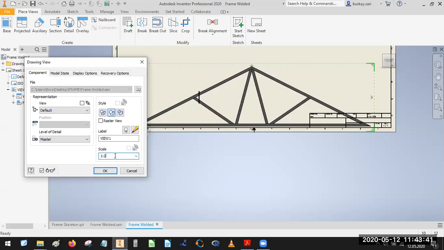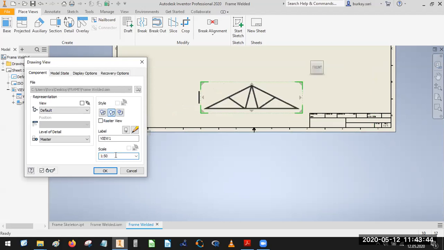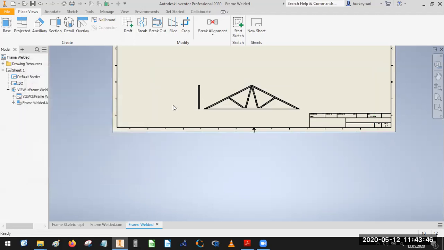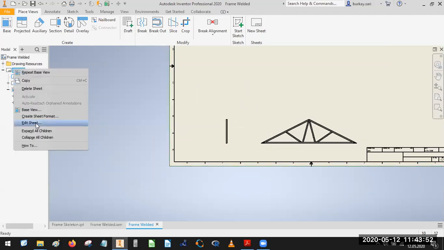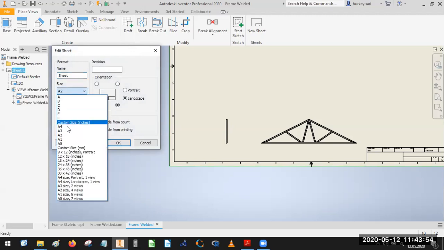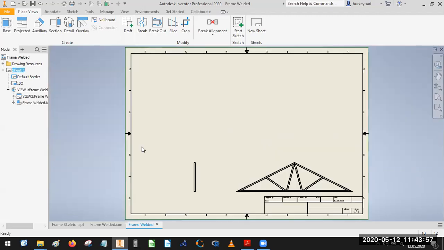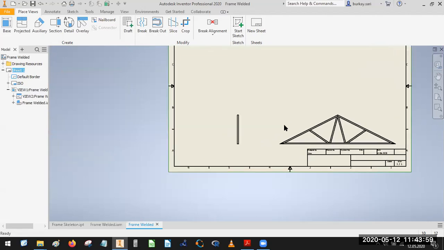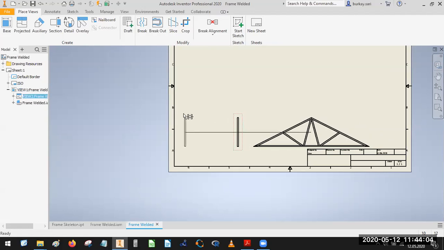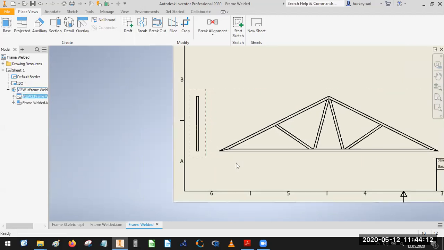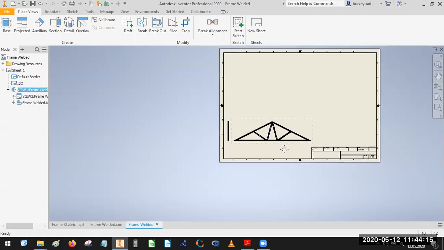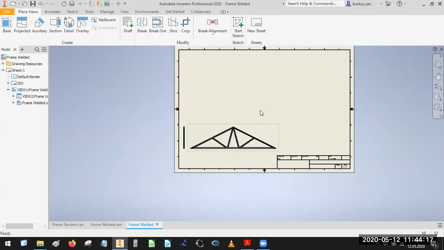Let's change, for example, let's say 1 to 50. It will also be enough for our representation. In our original sheet, it will be A3. Yes, this one, our original file. The sheet size is A3. I will adjust as I have seen on the technical drawing. My views, level it up. Here I'm going to just create.